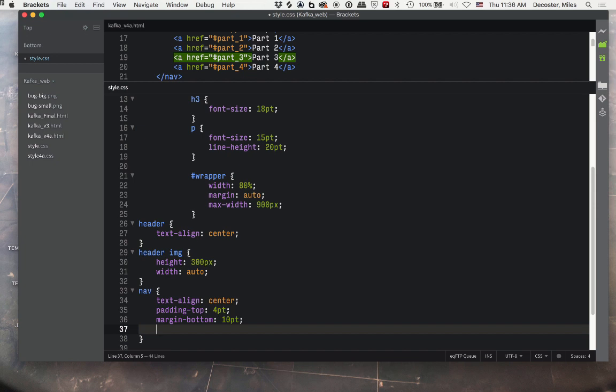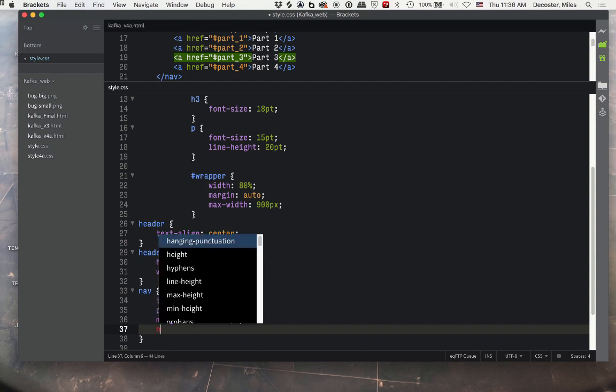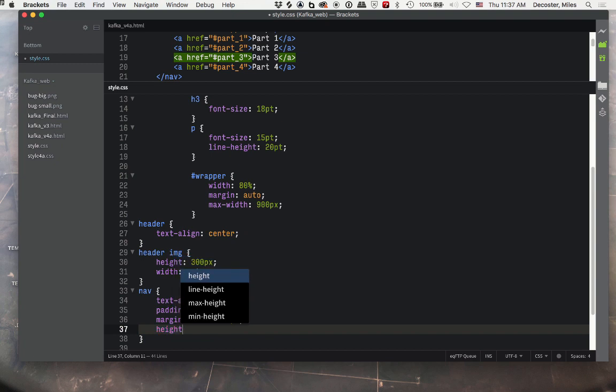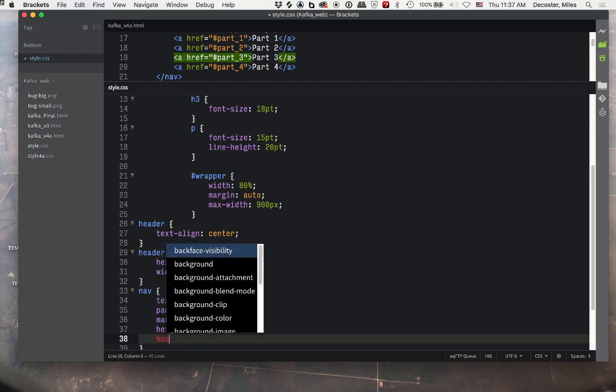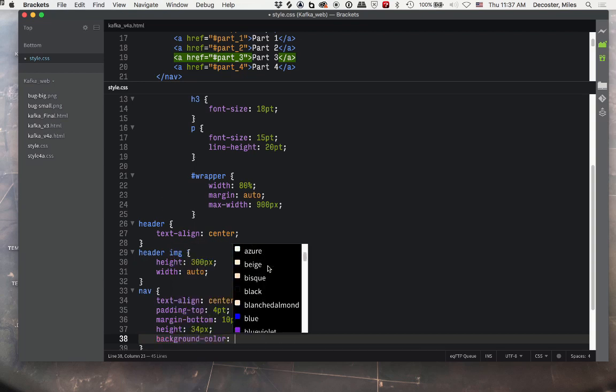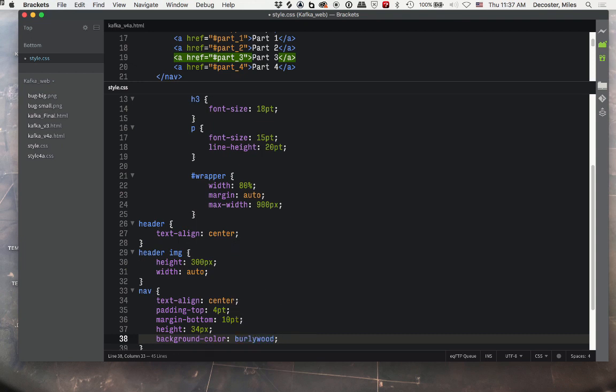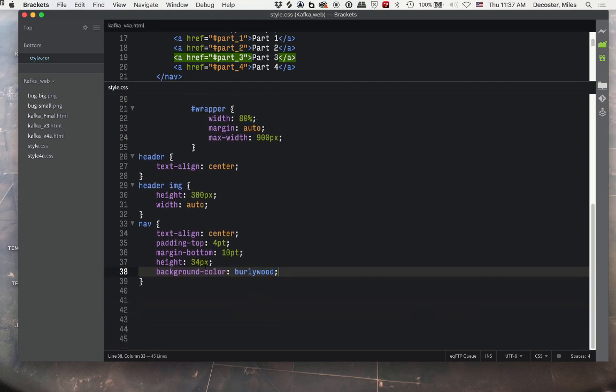There's 72 points in an inch, so it's a pretty small unit. And we're going to give our nav a height of 34px. Px is pixels. And we'll give it a background color. And we'll use burlywood for now. And we'll save that. So again, good to save now and then.